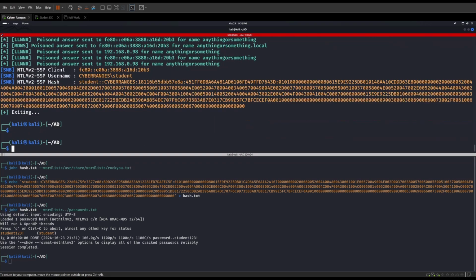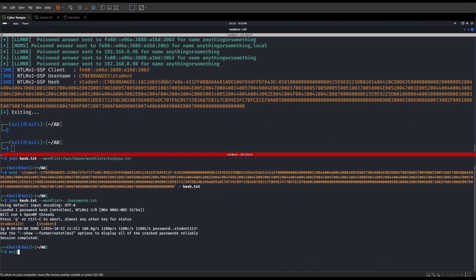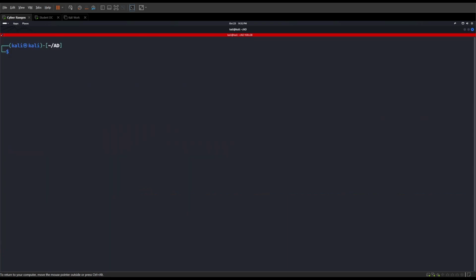Continuing on with Responder, we can also upload certain files. We can upload SCF files, URL files. There's actually tons of files that you can upload. Some of these do not actually need to be opened for them to send a hash back to a file system. So I built a tool called SMBKiller.